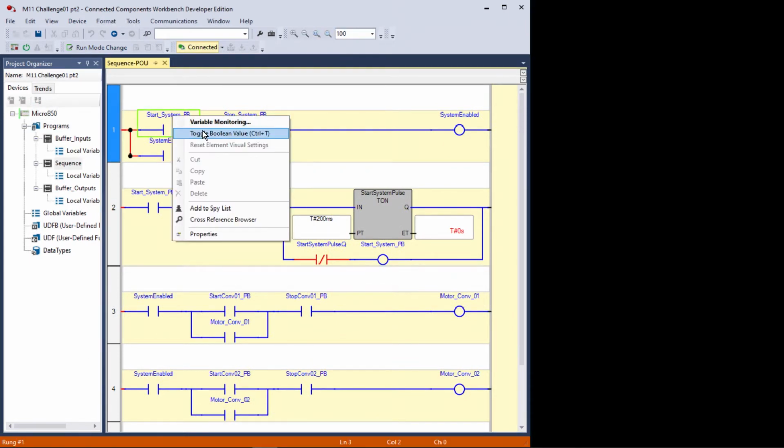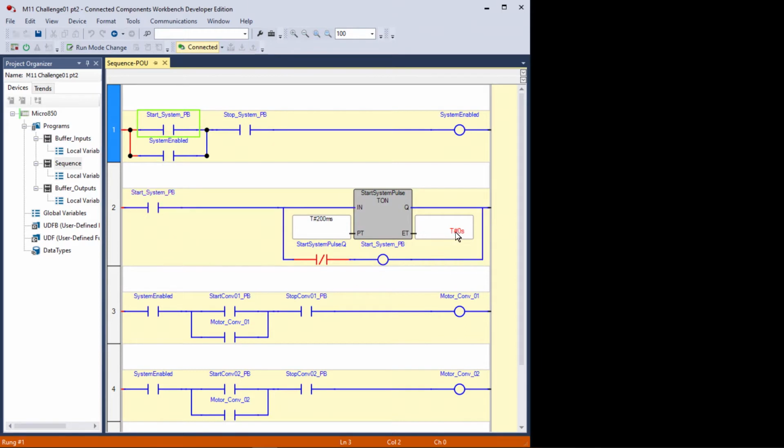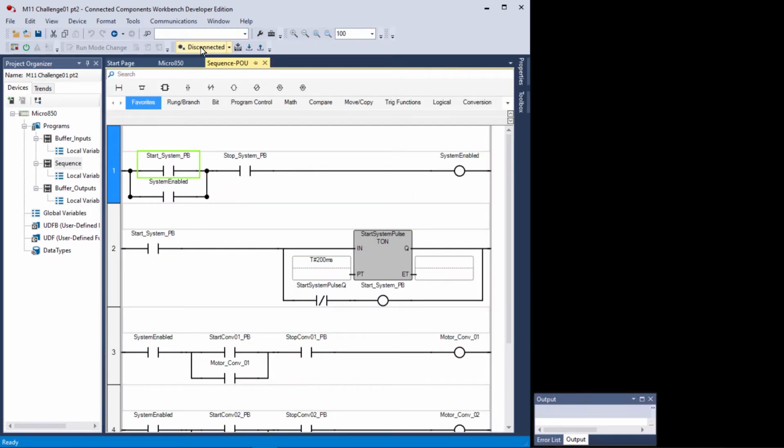So if we go up here, operate our start button. You never see this change because it only accumulates from 0 to 200 milliseconds. That's 1/5 of a second. Let's save and go offline. Save. Now let's add another rung of logic for our stop push button.